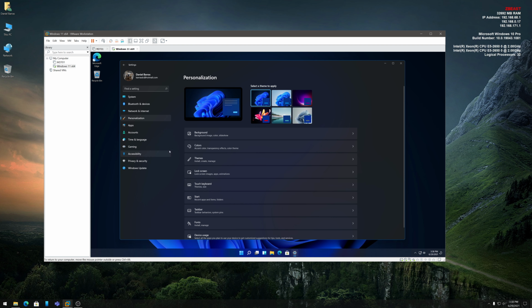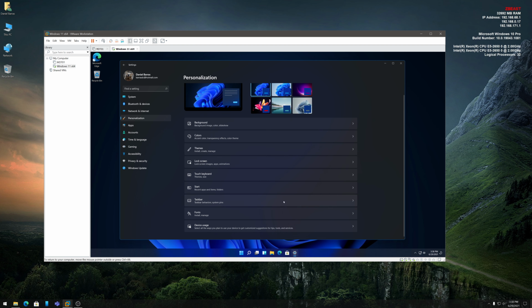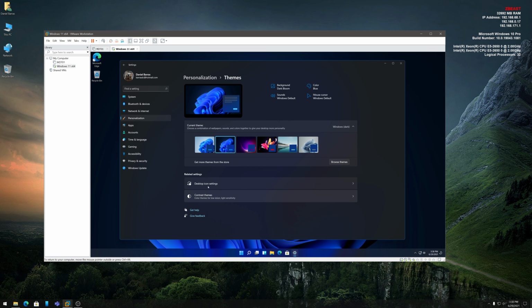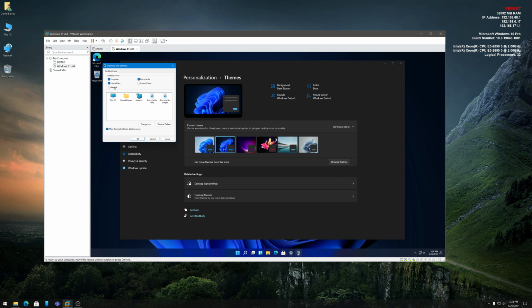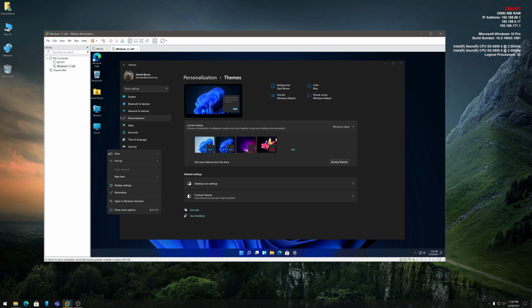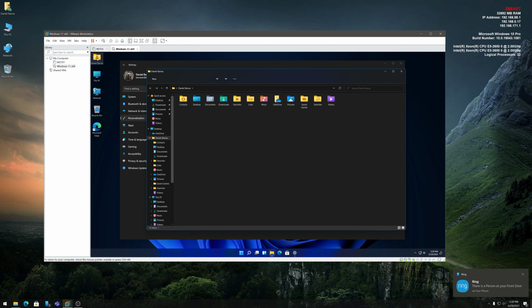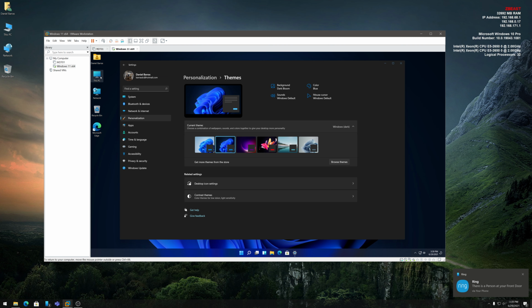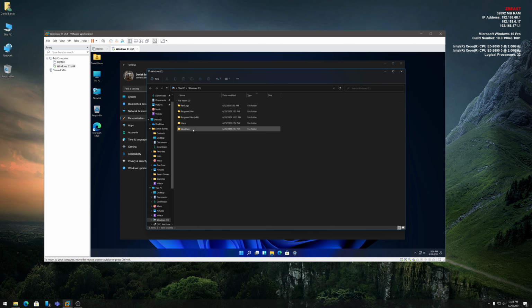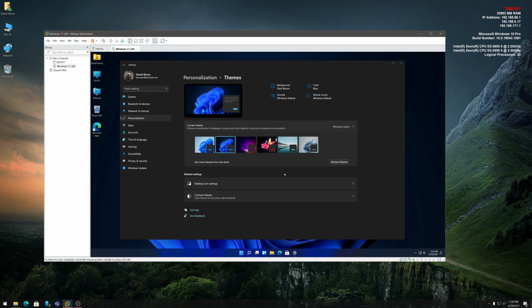Let's see. I like to have desktop icons too. So let's go down here to themes and desktop icon settings. Let's add some. And let's sort by item type one more time. There we go. Icons look really nice. They've all been updated. Looks like the OneDrive icon's been updated as well from last time. Yeah, it looks so much nicer in dark mode and easy on the eyes.